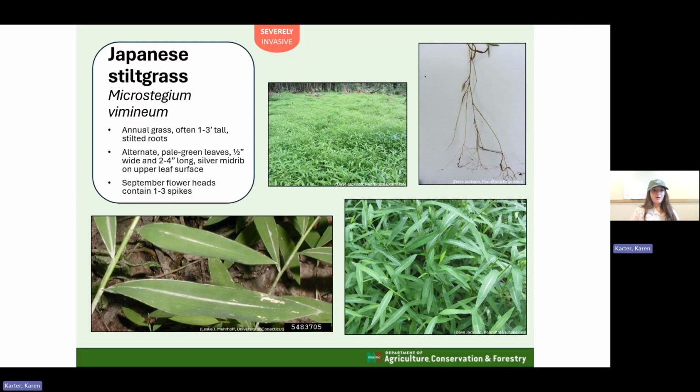But we are starting off with Japanese stiltgrass. So this is a very invasive annual grass and it's currently known to be in York, Sanford, and Georgetown, Maine, where we are helping to manage and get rid of them currently. But they grow best in moist soils and can be very shade tolerant, where they can completely cover a closed canopy forest floor. But it grows up to 3 feet tall, has stilted roots that can lift it off the ground, where the plant can kind of spread and form mats of grass.